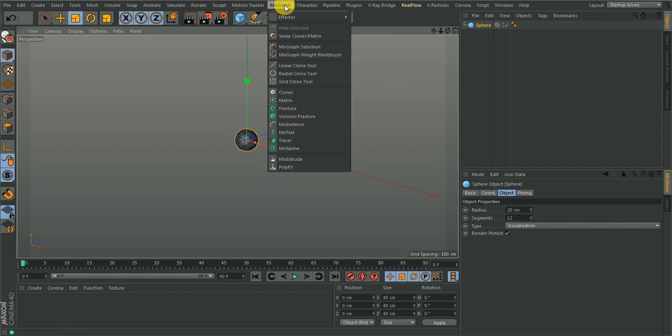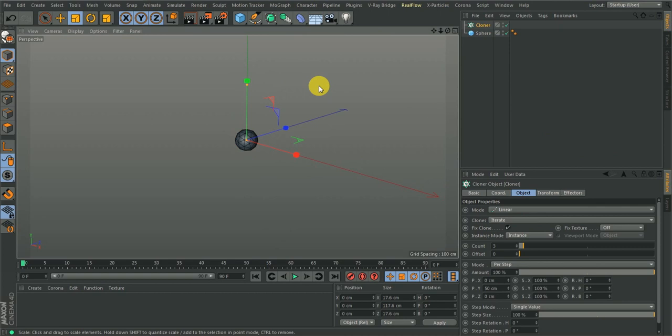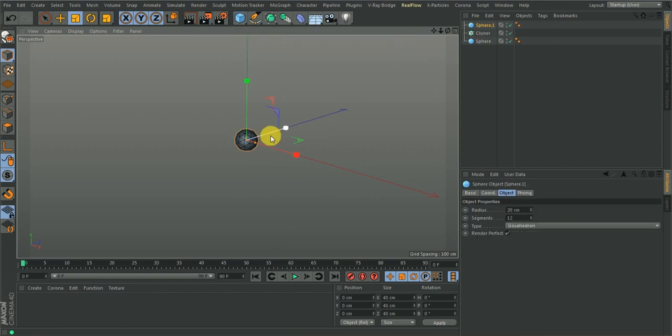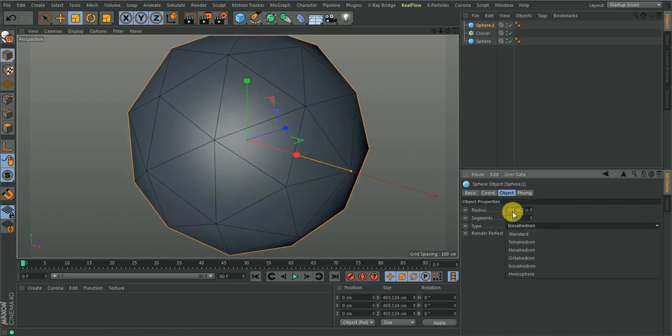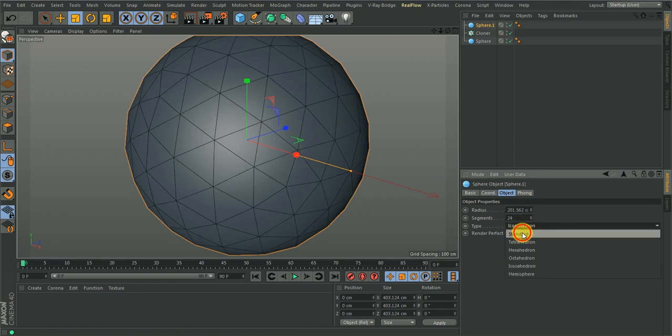If you go to your MoGraph, you notice if you bring up your cloner, for instance, and you want to clone an object. So let me bring this sphere. Now I'm going to make this sphere bigger and change it to 24, for instance, and bring this to standard.